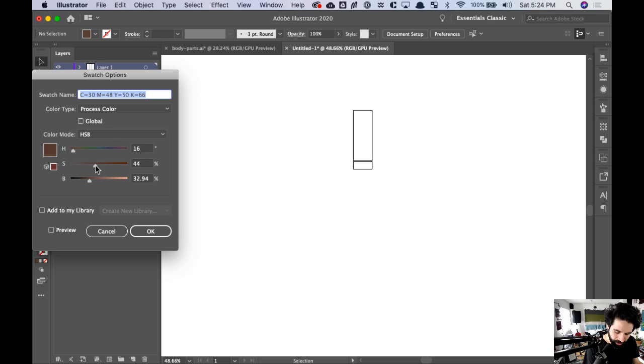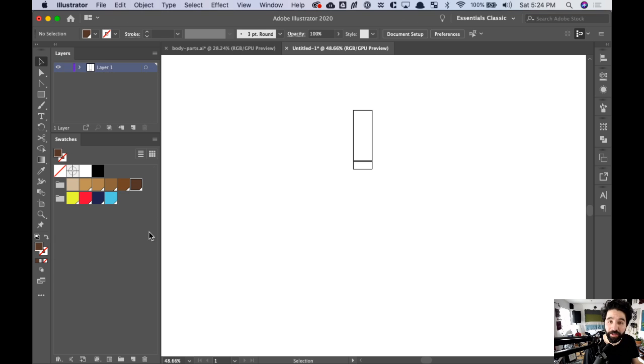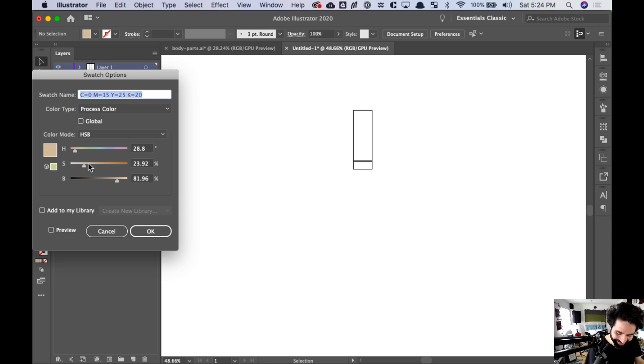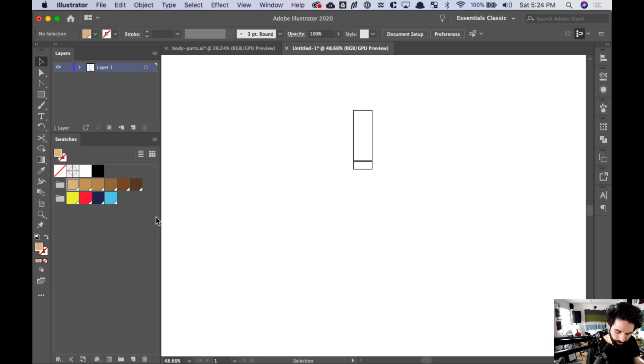And see, this is a very scientific process, as you can see. I'm just like, and this one a little bit lighter. There you go. Now you have a nice range of colors that we can use in our characters.